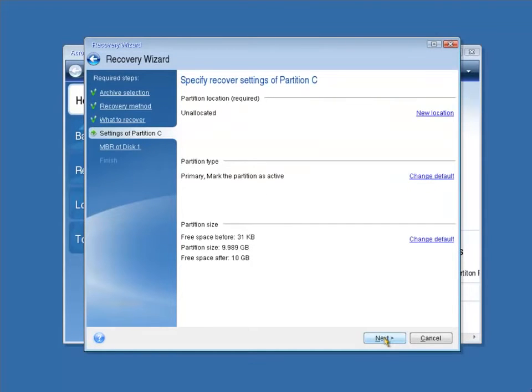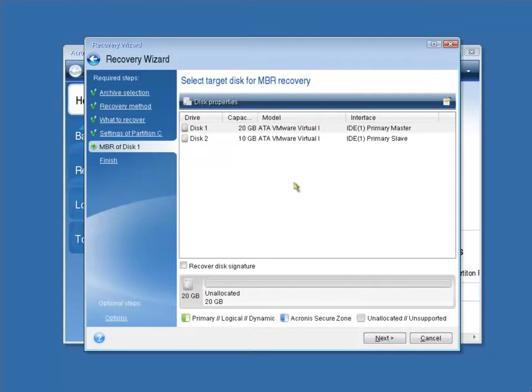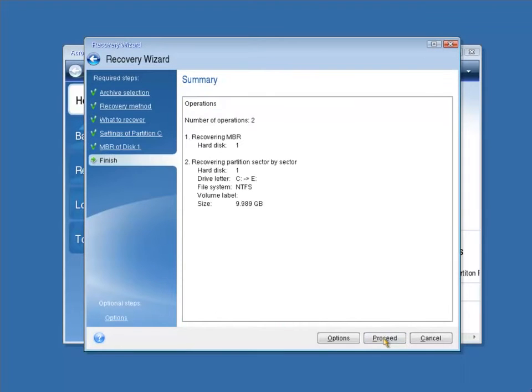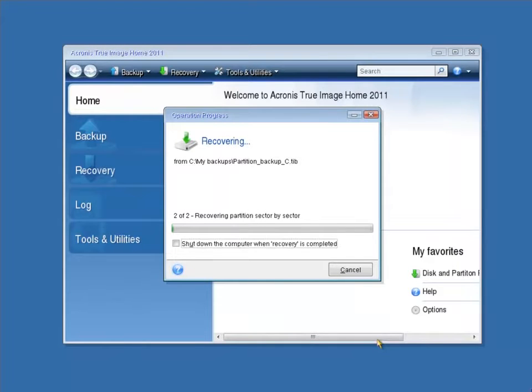Accept. Next. And I will restore here. And proceed.